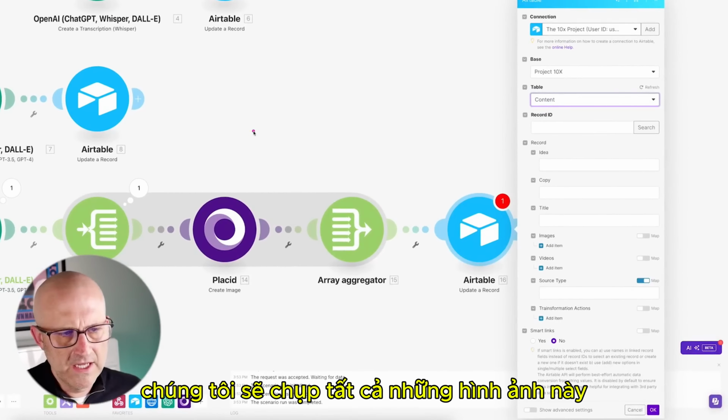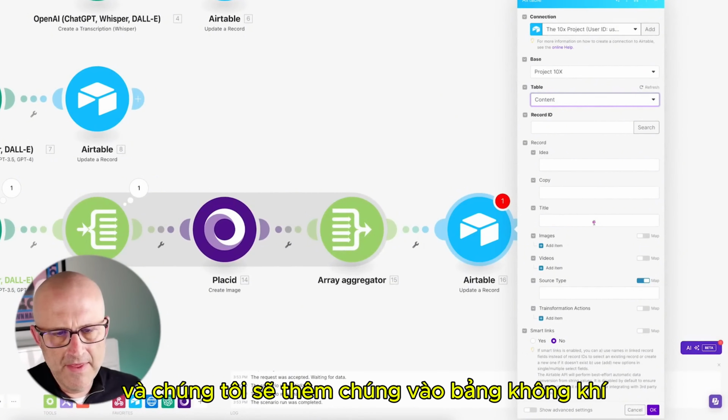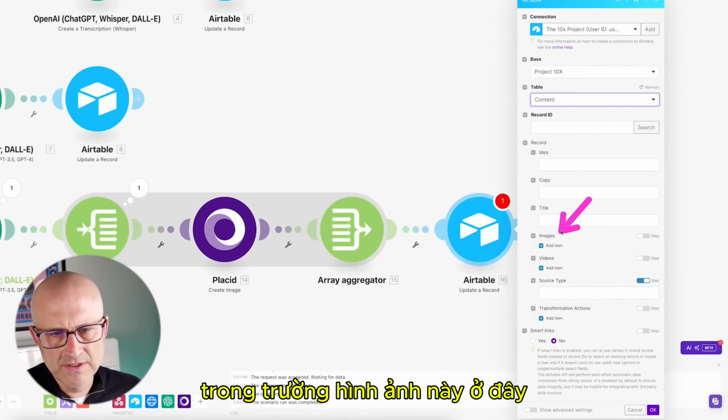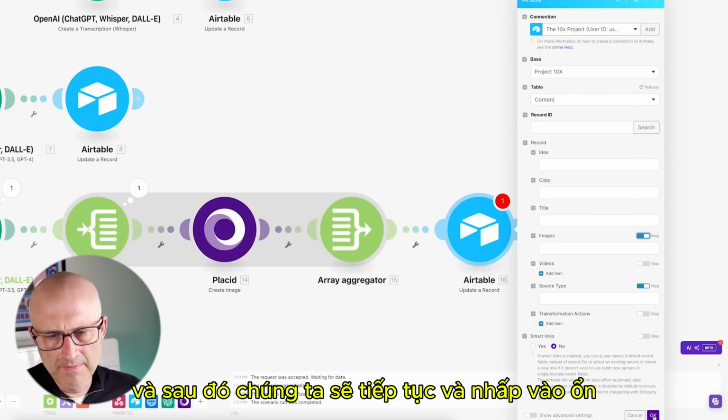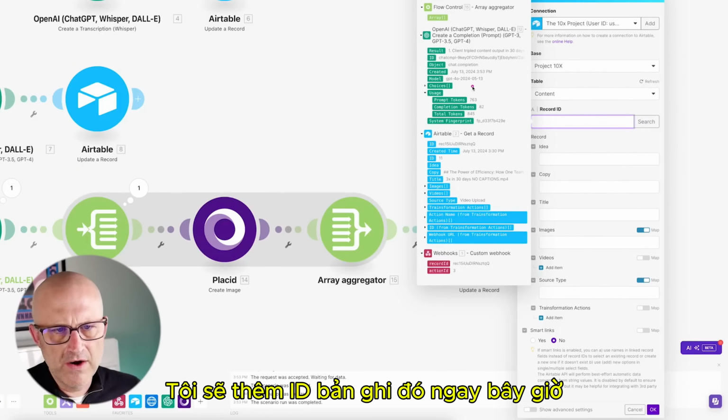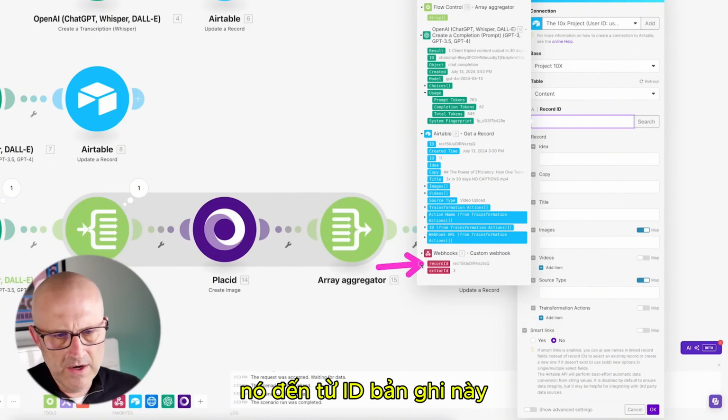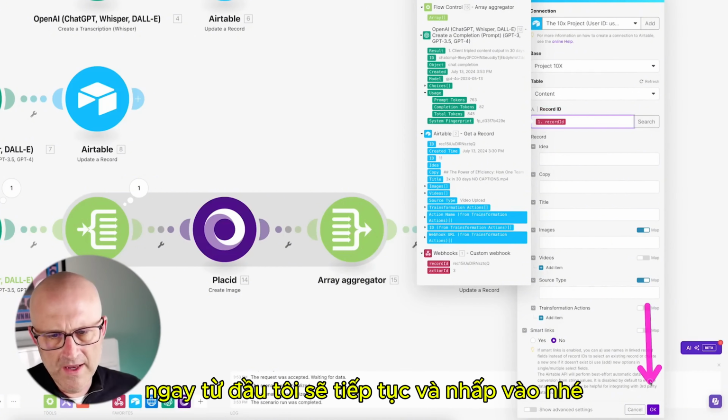And now what we're going to do is we're going to take all of these images and we're going to add them to Airtable in this images field here. We're going to go ahead and turn on the map and then we're going to go ahead and click OK. Forgot to add the record ID. I'm going to add that record ID now. That's coming from this record ID from the very beginning. I'll go ahead and click OK.